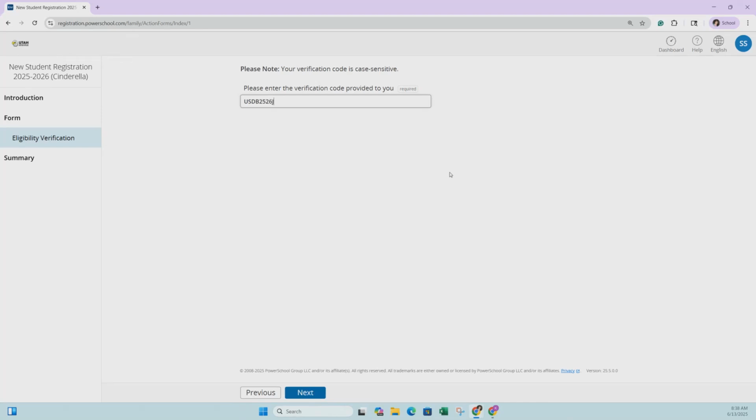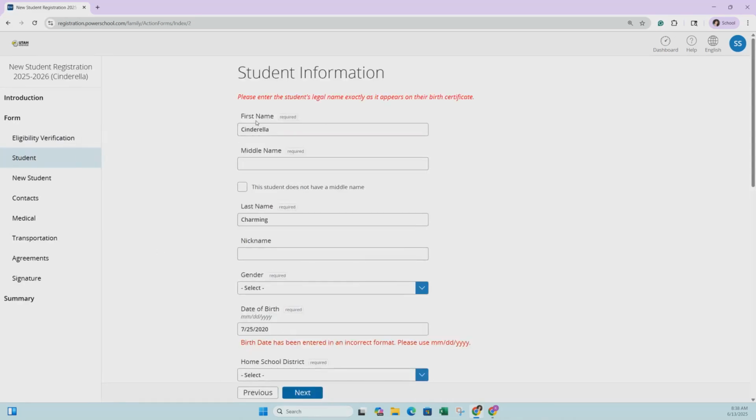But as I said, it's just USDB all in caps, the school that year that we're attending. So we're 25, we're going into 26. Next year we'd be going 26, 27, and so on. And then the last 3 digits are the campus, or the blind campuses are actually 4. It's like USBN, USBC. And then you're going to hit next. That's going to take you to the form.